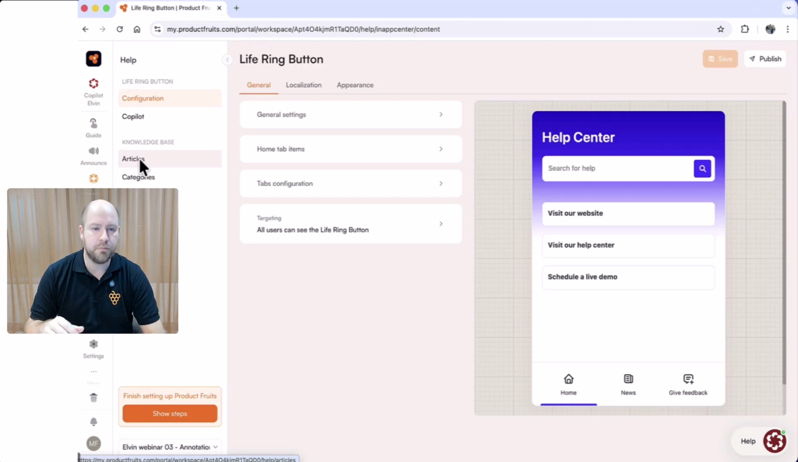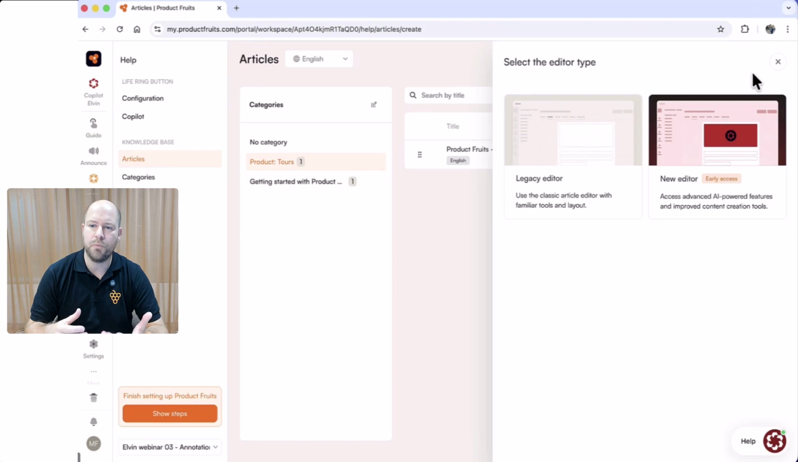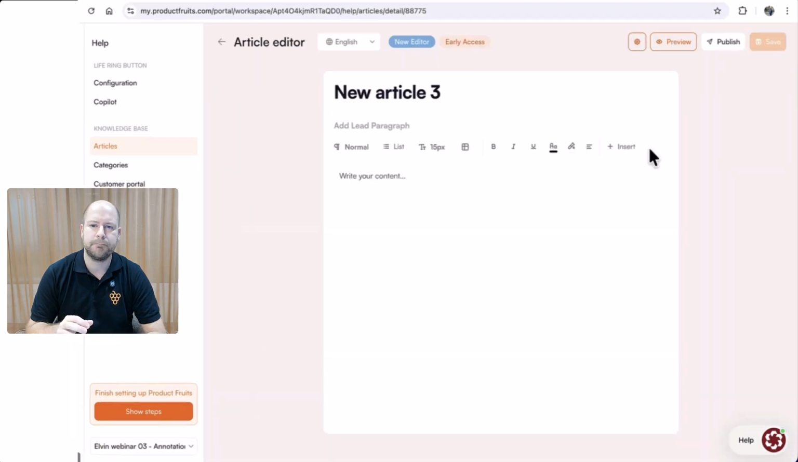You can go to the help, go to the articles, and right here you will see on the left side a panel with categories, and on the right side a panel of the articles which you can create and author. Right now we can create a new one. As you can see, there is a new option called new editor in early access. This is the new editor which we're launching.